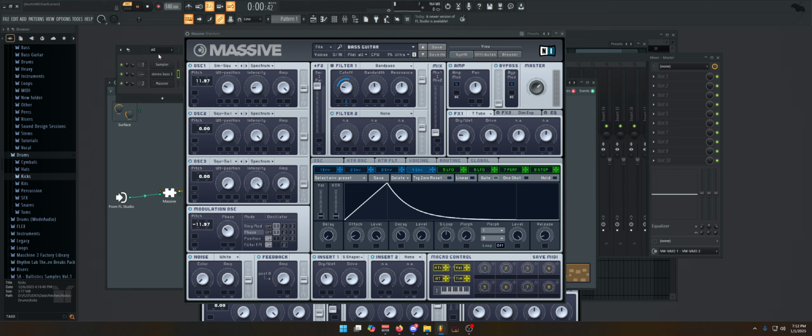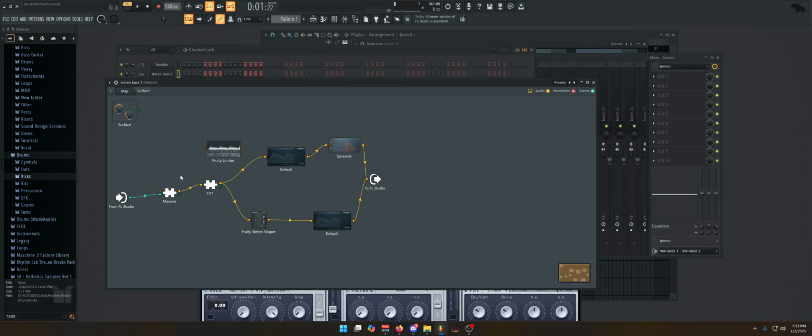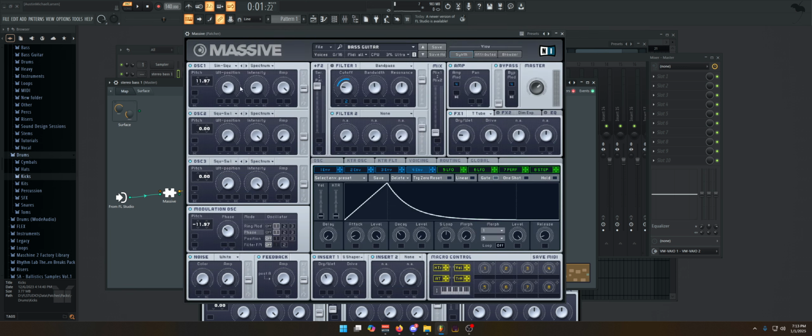So here's one slap bass-ish kind of sound I made. Here's a second. The second one sounds more like an acoustic slap bass, or an acoustic bass, I guess. Maybe not really slap bass. But so I just have, let's do all the everything without the effects.